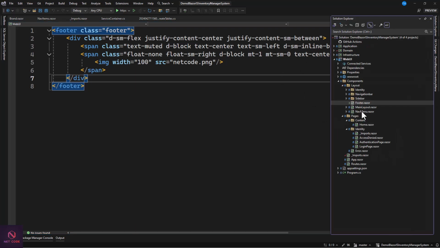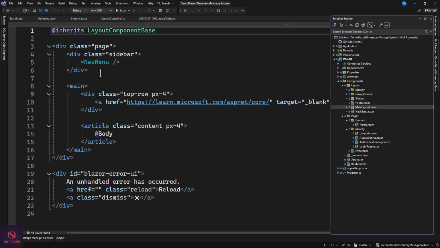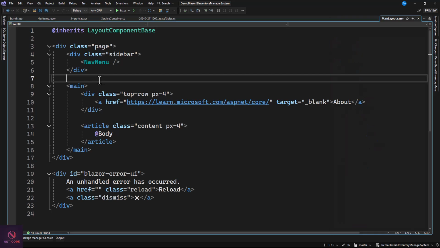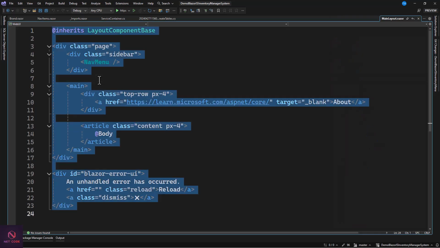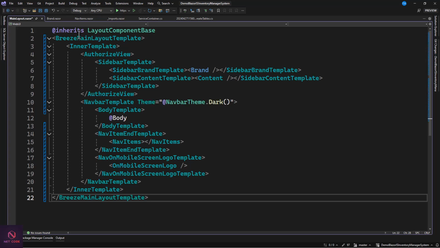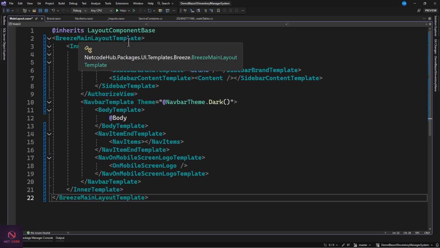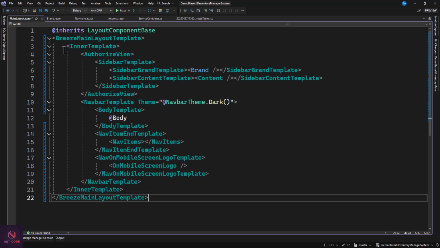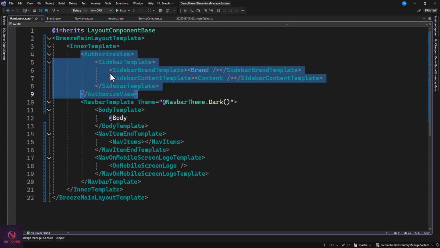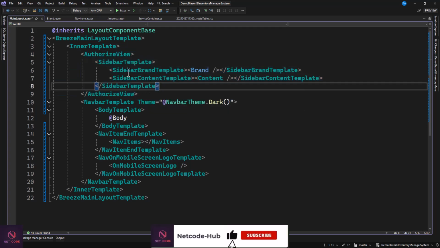So now let's go to the main layouts, and the package that we installed, Netcode-Hub.packages.template.breeze. We need to set up the layout in here. So I'm going to clear everything from here, and I'll paste in this. Now this is coming from the Breeze main layout template. It's from the package that I uploaded, and in here we have this inner template, and here we are using this authorize. So it tells you that this side you must be authorized to see this. This is coming from the brand, and now this brand here is a sidebar brand.